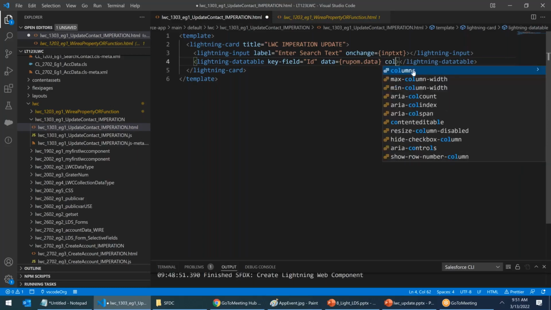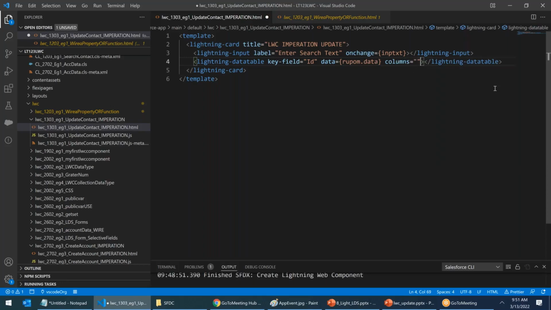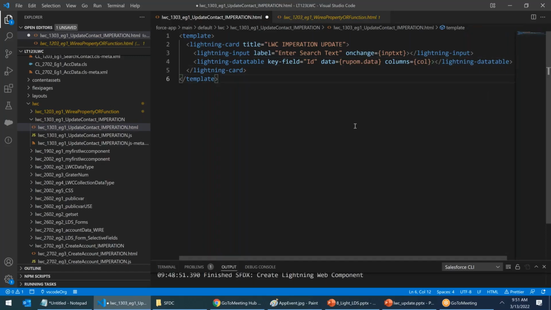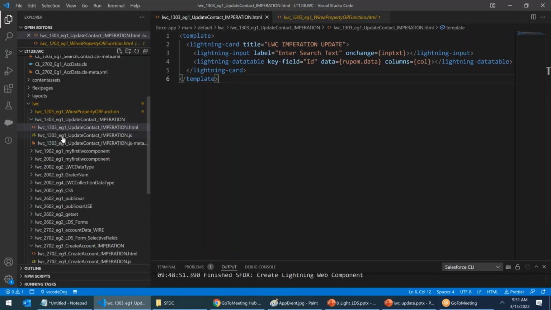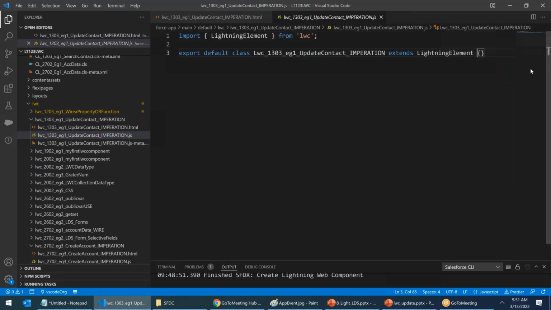Columns equals to call. Right? Call. As of now, I'm doing this. Keep watching, a table will come. Control C. Now I go to my right, I go to my JS module. First of all, I have to import the method.